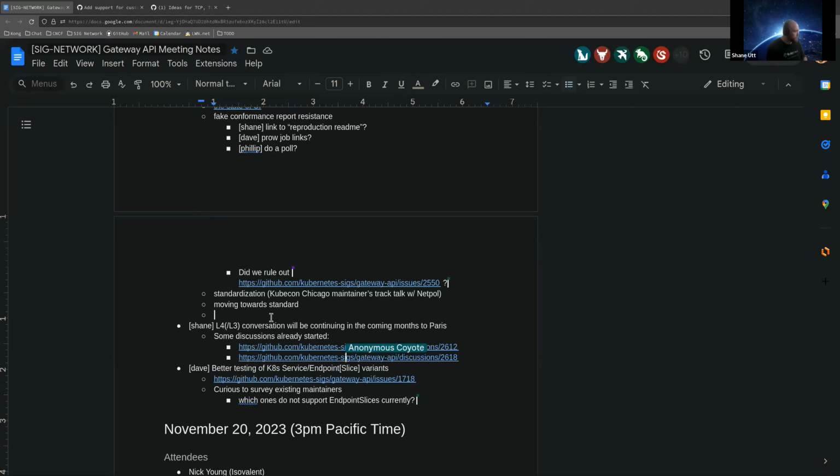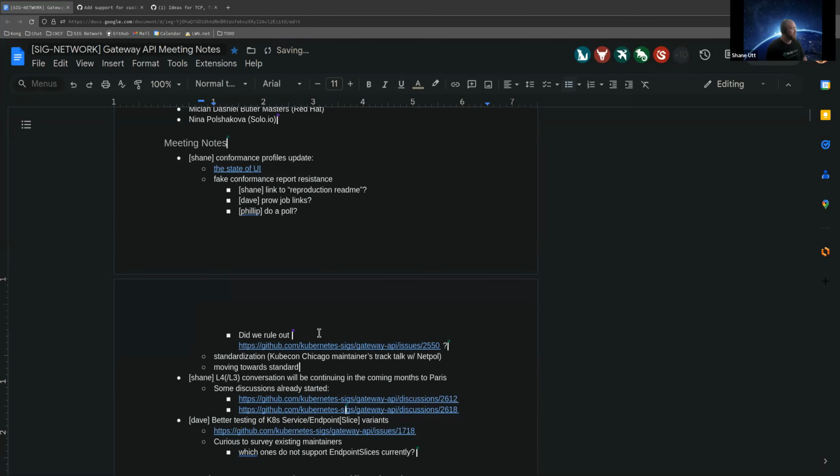All right. Anything else on the topic of conformance profiles anybody wants to talk about? Oh, I see hands. Go ahead, Candace. Well, Boy had his hand up first. Go ahead, Boy.